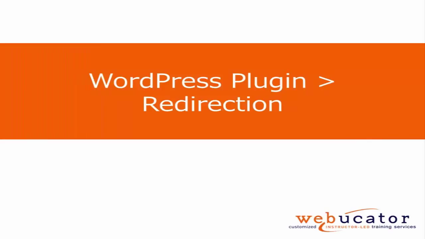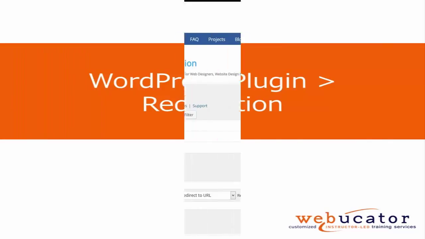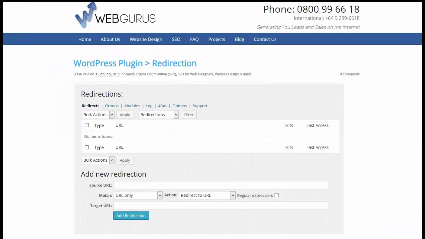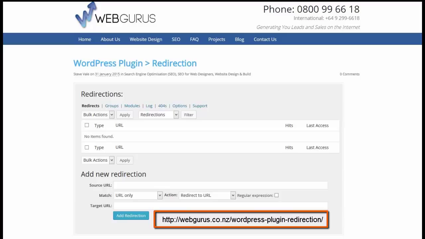In this video, I'm going to show you the WordPress plugin called Redirection. The Redirection plugin is important if you are updating a WordPress site and change the names of the URLs. You can view the written tutorial by Steve Vail on the Web Guru's website at the URL shown here.